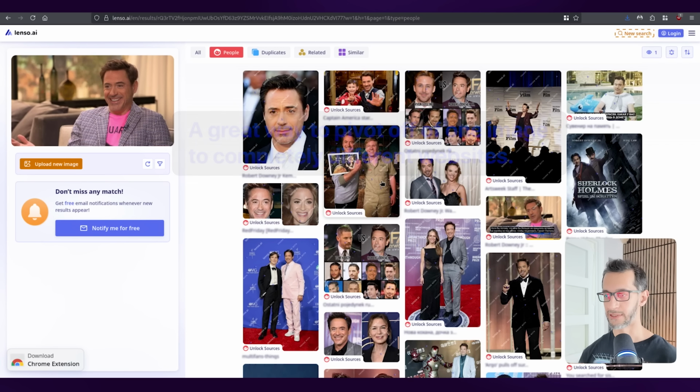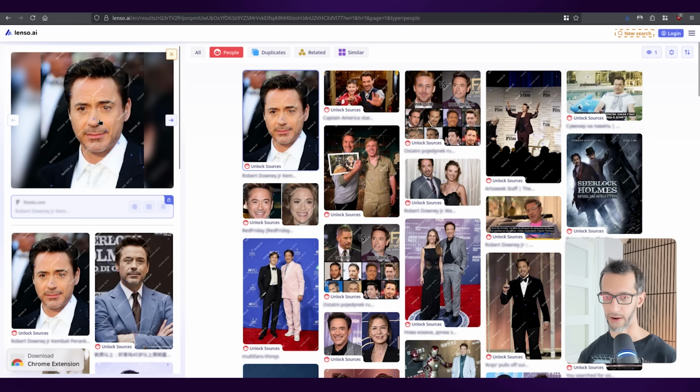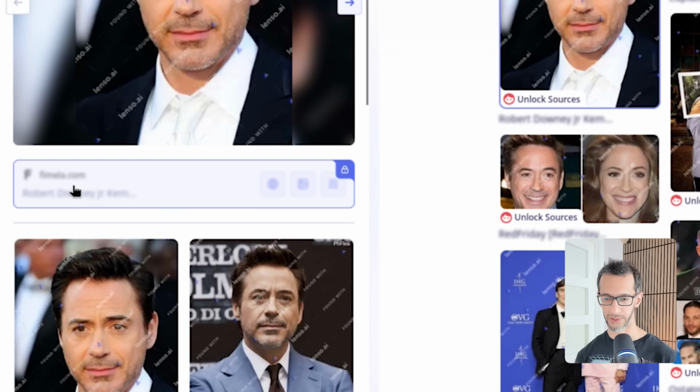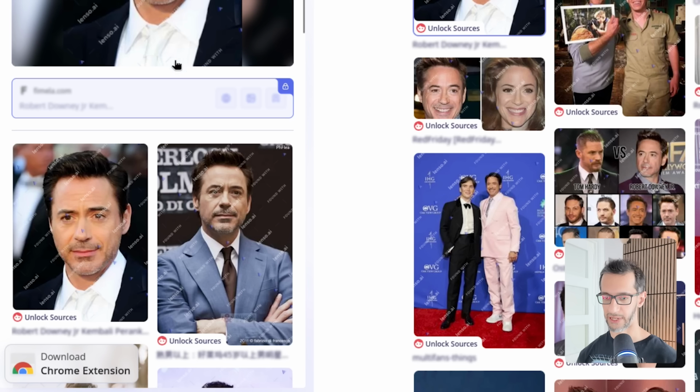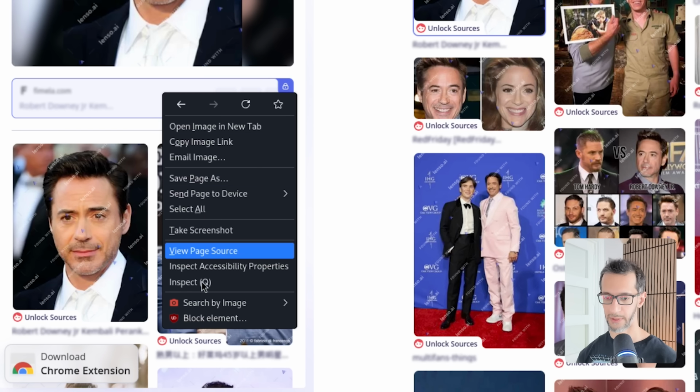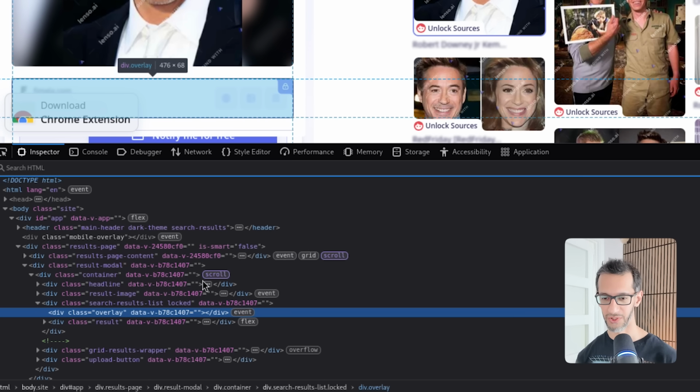Now, sites like this will charge you to unlock the sources. Let's say I click on this image here. I want to know where this was, but the source here is kind of blurred. If I click on it, it asks me to pay for different tiers. No, I don't want to pay. This should be free. So in some cases, specifically in this case, you can use some of your hacker techniques or programming techniques to inspect the page.